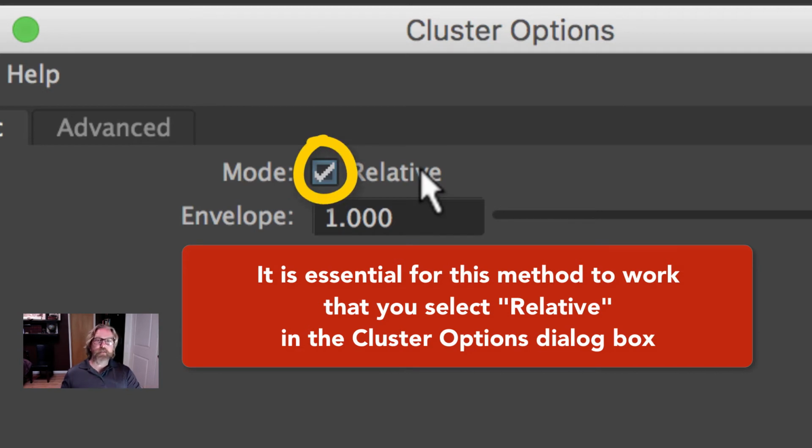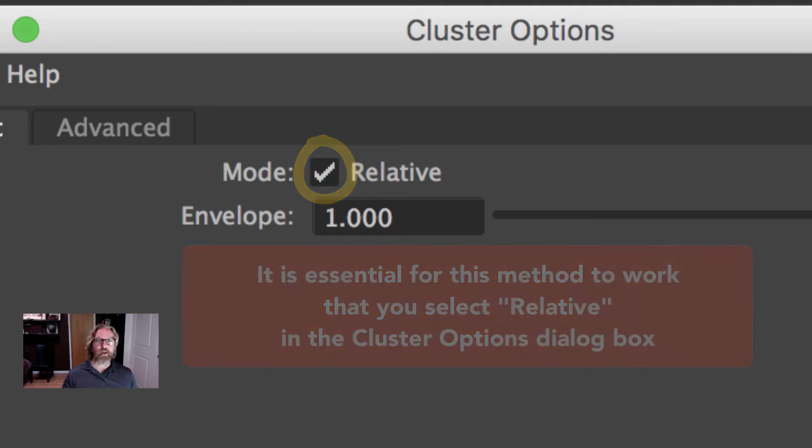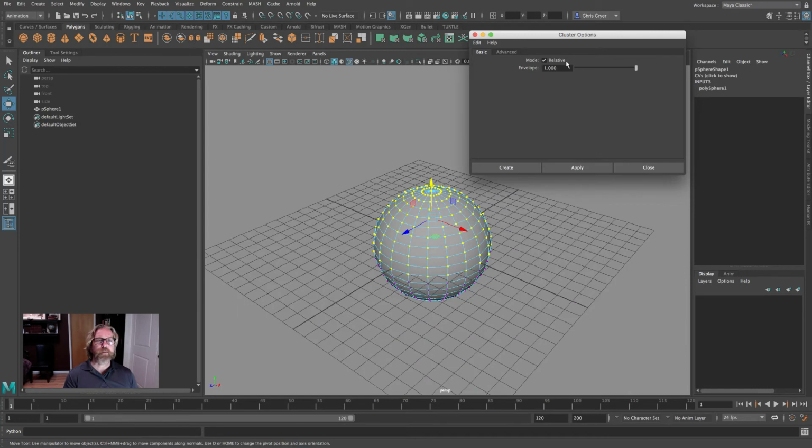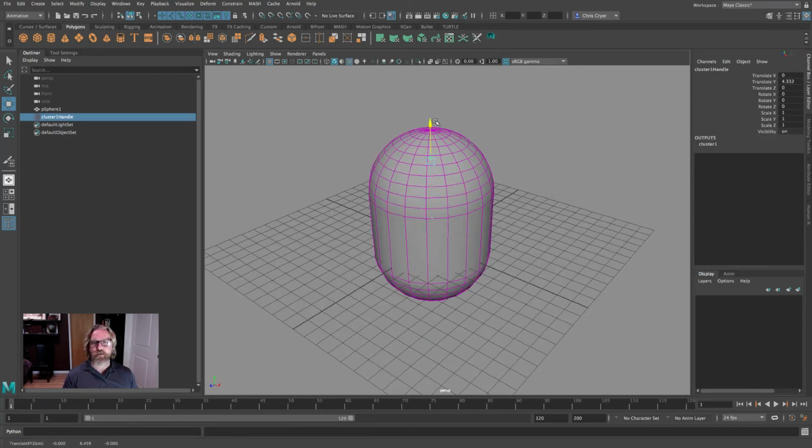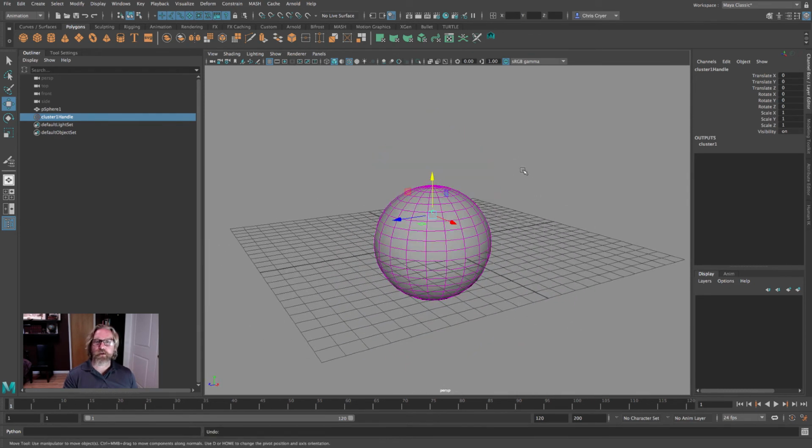The initial example, because we were just moving this in position, in place, it didn't matter that we didn't have relative selected. But we're going to be moving these clusters, offsetting them from the ultimate rig. So we need to make sure that our clusters are set to relative. If you skip this step, you won't be able to follow later on. So very important that relative is selected. We'll create that, and now we have this cluster, and it's just moving everything at 1 to 1.